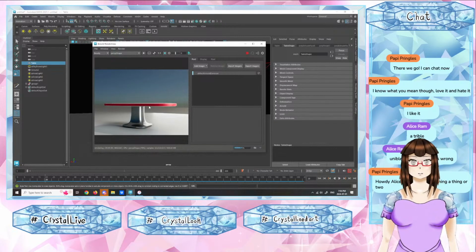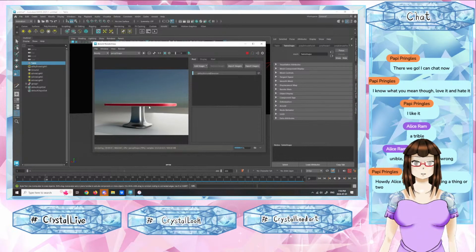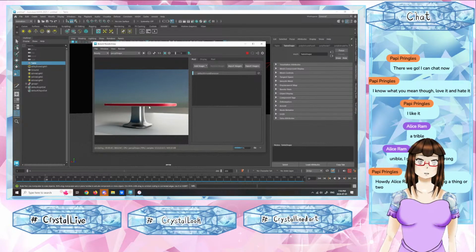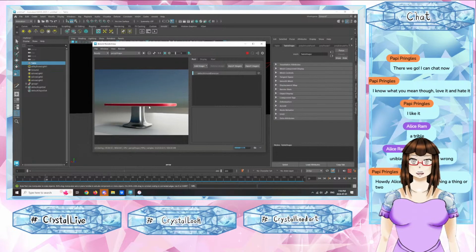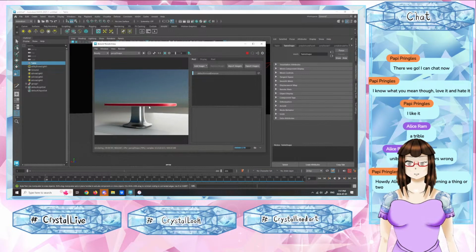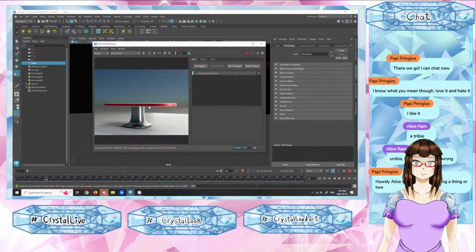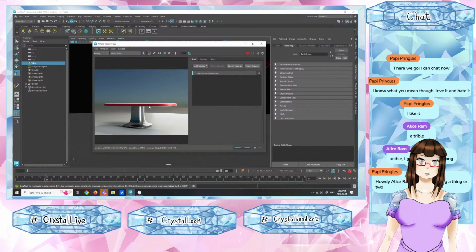Of course, you can also give it other things. Like, you can put images on the thing, if you wish. You can also put image patterns on.